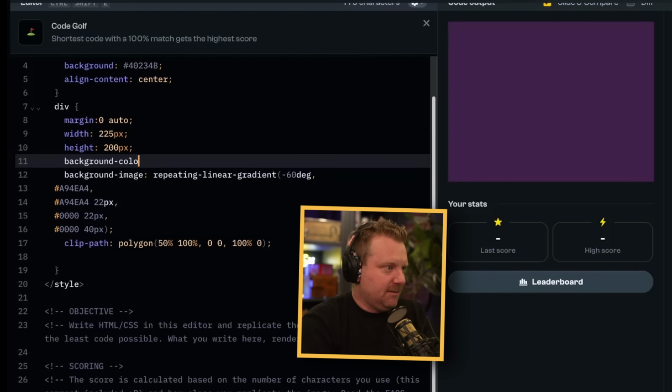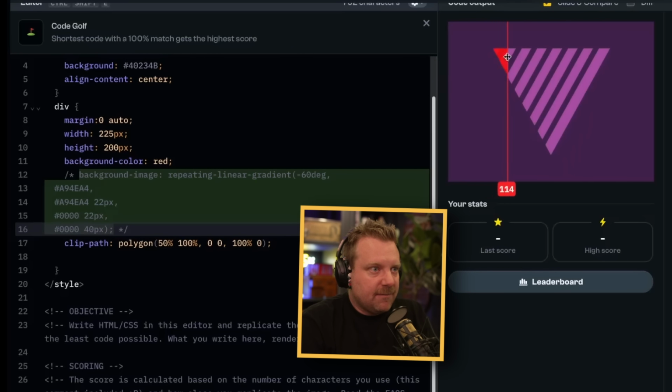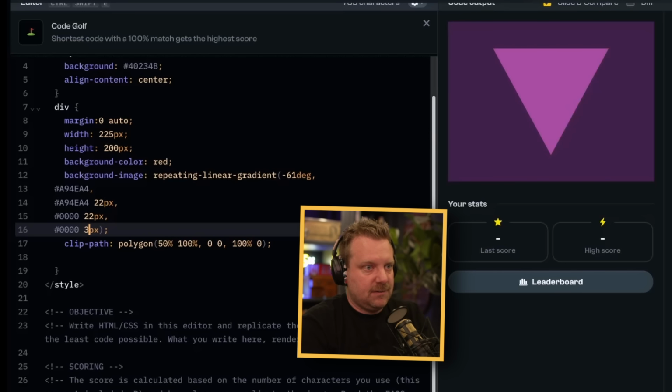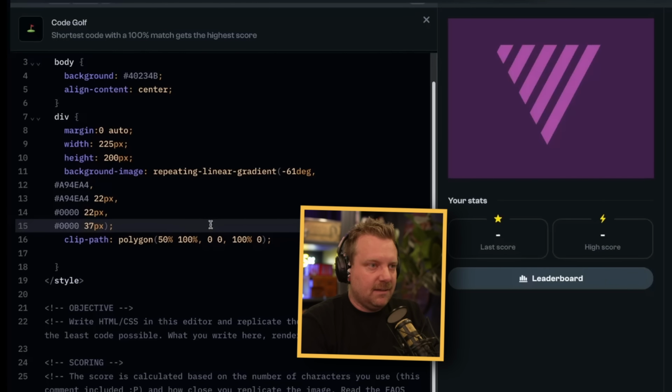Oh, no. Oh, no. Okay, take this background image out. Let's just see. Do we have this right? Is this right? Yes. Okay. My gradient is not the right angle. 61 is the right amount. Okay. 35, 36, 37. Is that it? No. What the hell is going on here?